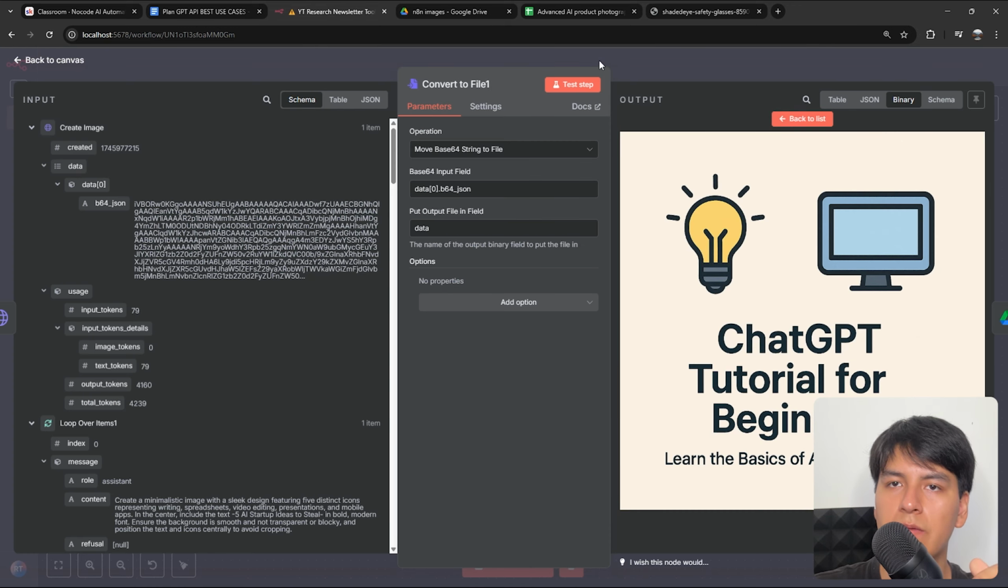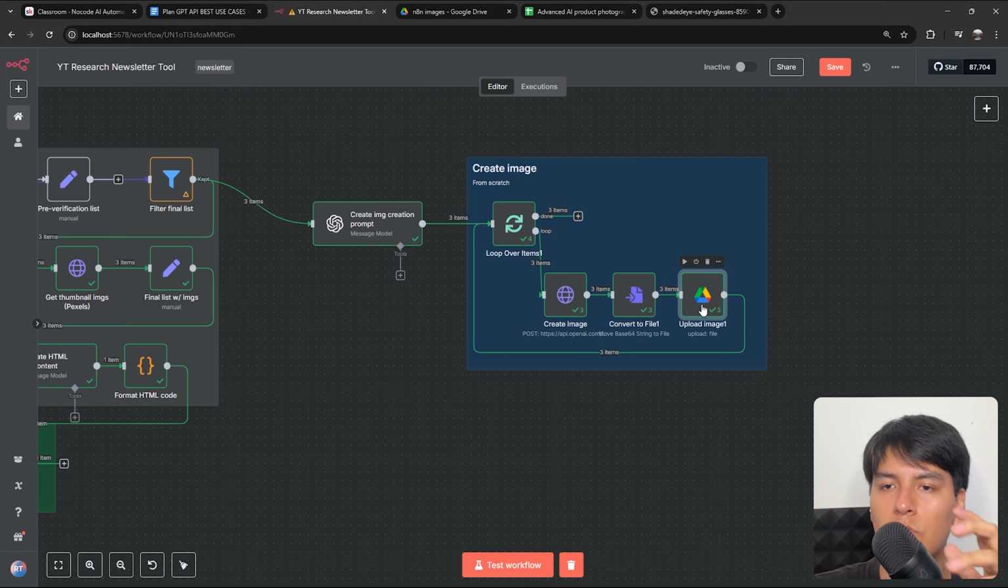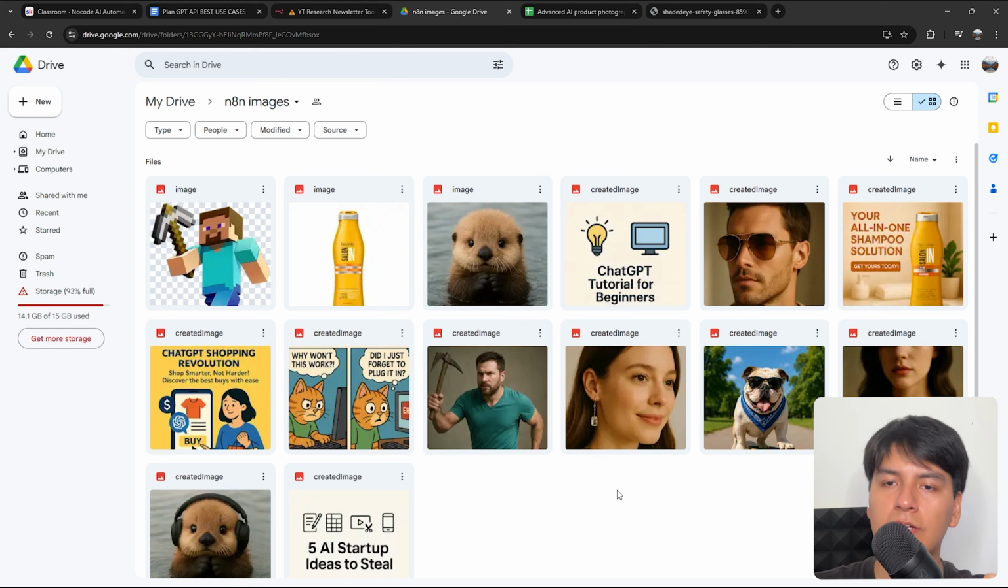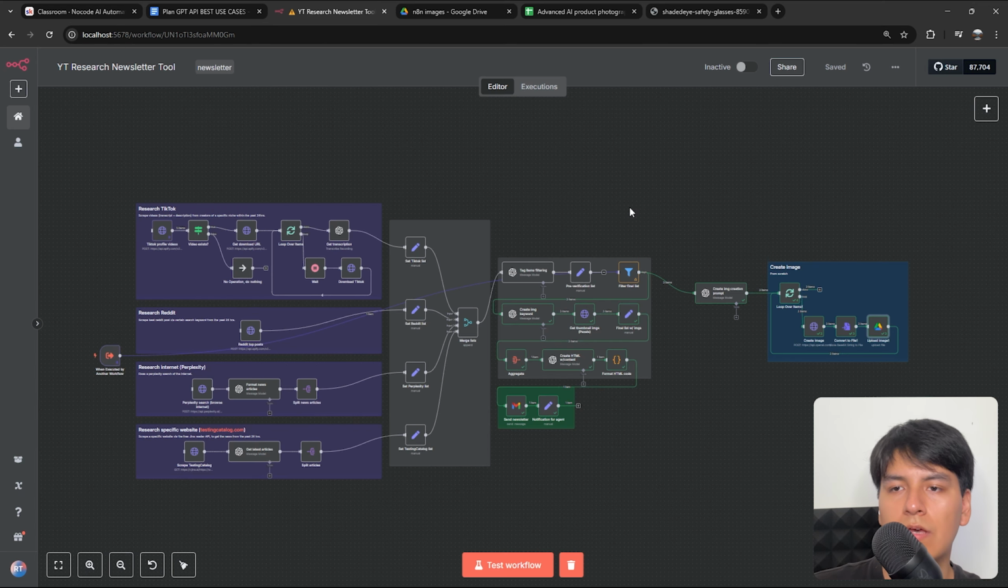So once you have the image, again, you just upload it back into Google Drive. And in this case, I uploaded it to this Google Drive right here, where I upload all of my images. And you can see that the designs are right here, here, and here. And yes, that was the addition for this whole workflow.